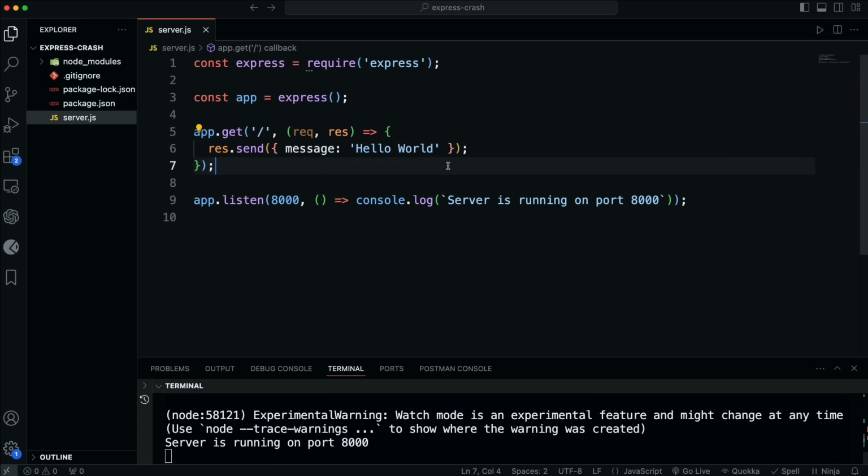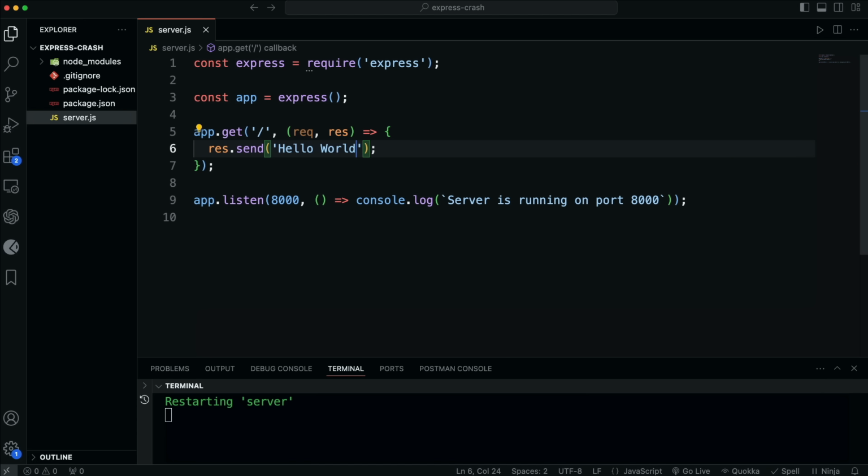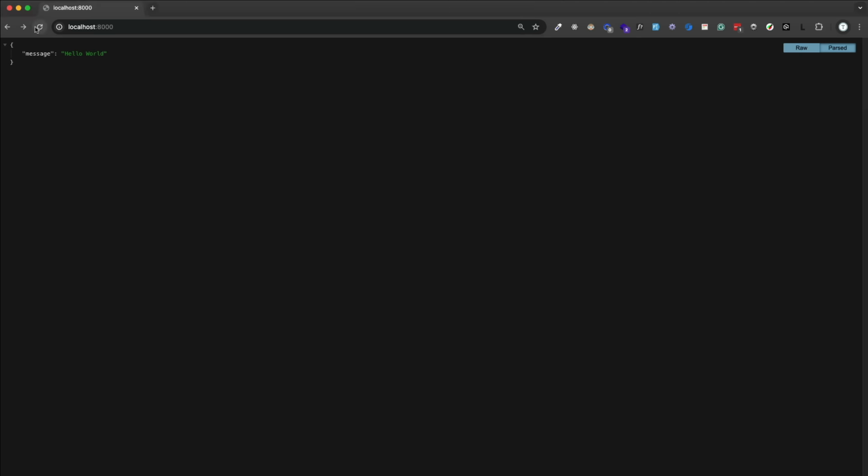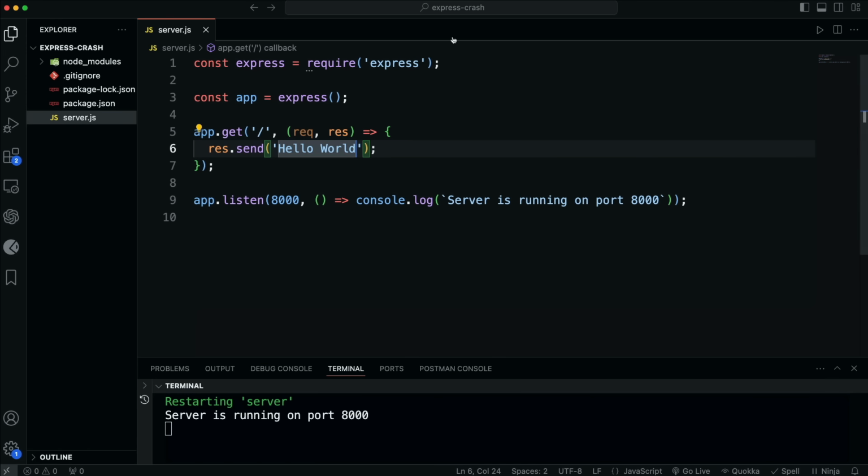So I'm going to change this back to just a string of hello world and save. And I didn't restart it myself. It did it on its own. And if I come back and reload, now we just get the string. Okay, so now we don't have to worry about restarting it.